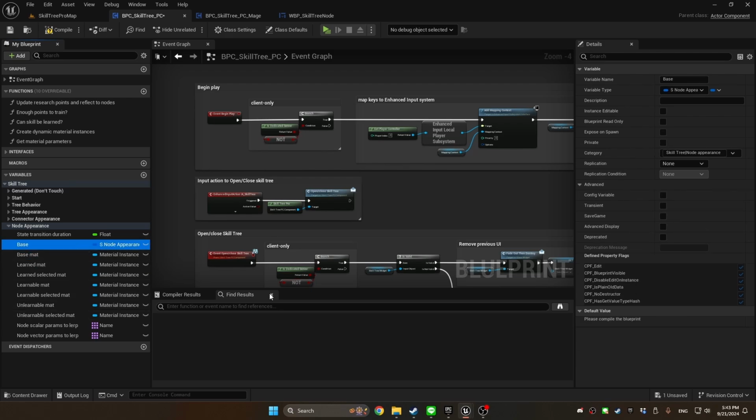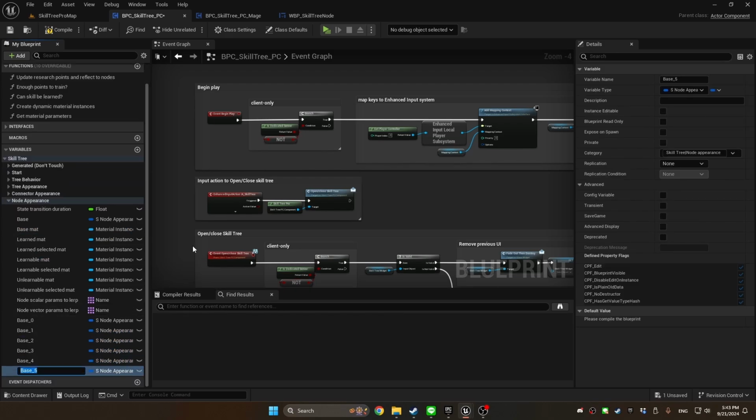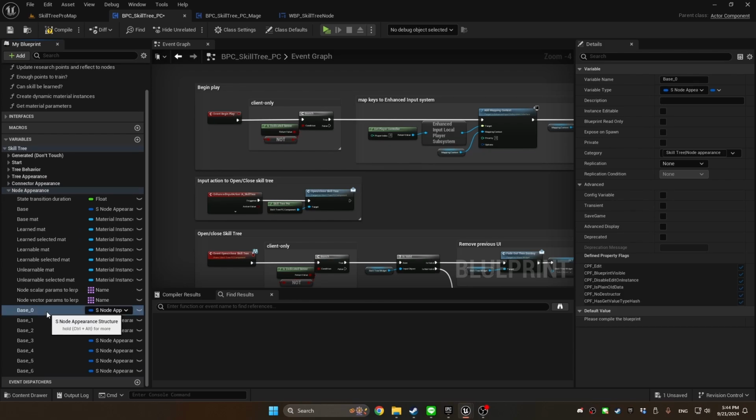I'm going to duplicate this variable 7 times, so there are 8 total. And we'll rename them to the different state names.